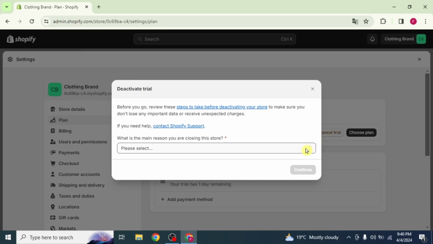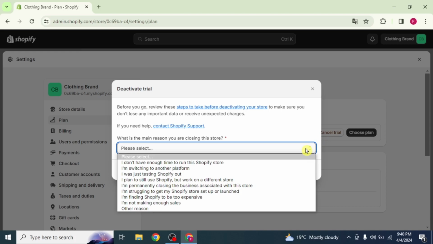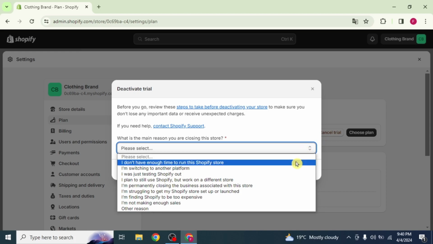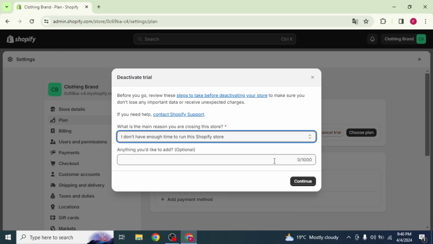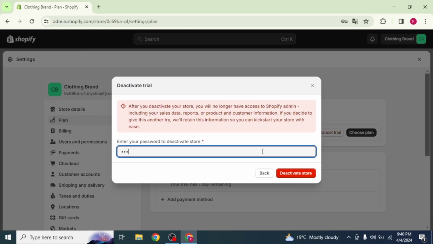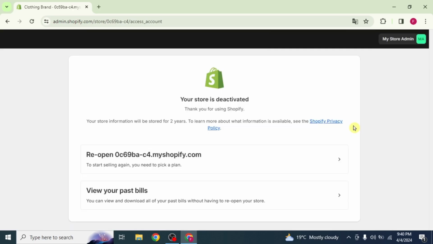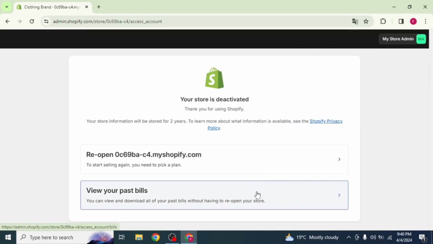Next, you have to select the reason for deleting your account. Different options are available. You can choose either of them. I will go with this one. Then click on Continue. Now enter your Shopify's account password here. After entering the password, click on Deactivate Store. Now your store has been successfully deleted.